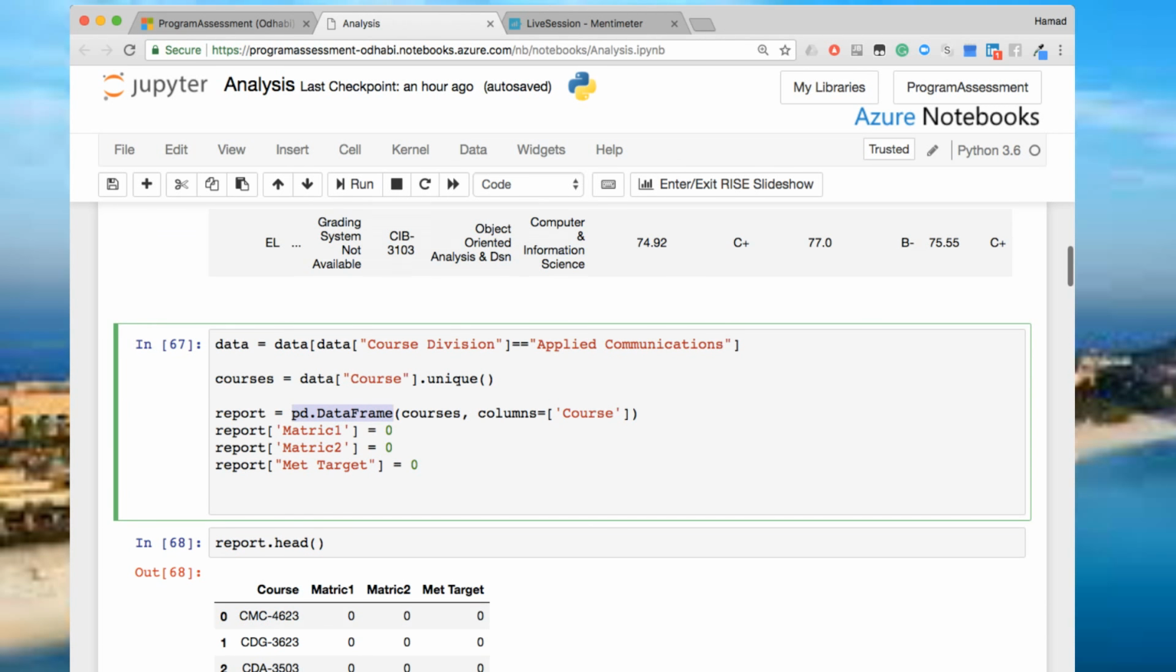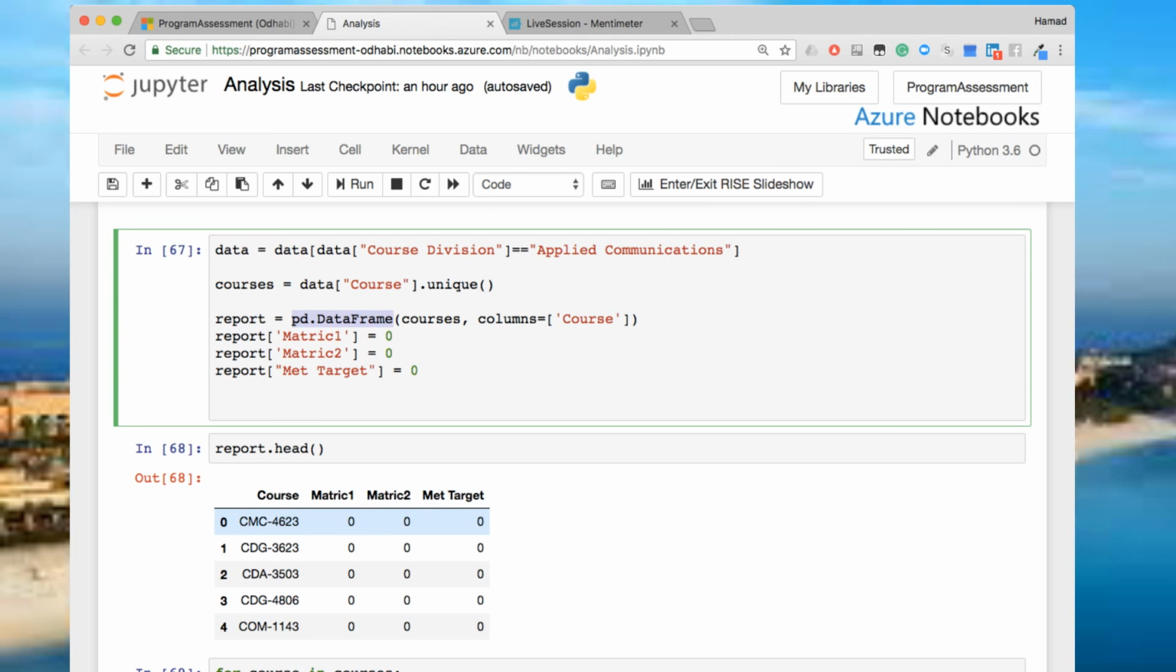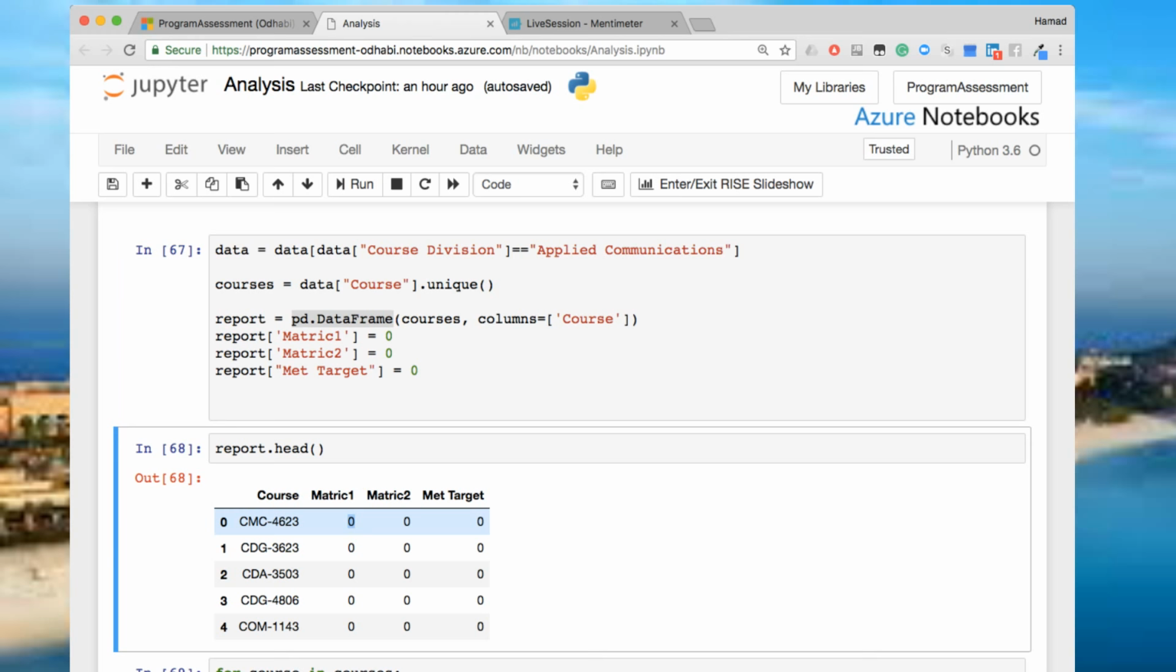So our report is appearing like this. These are the courses, metric 1 is 0, metric 2 is 0. This is all zeros. We're now going to go course by course and calculate how many students scored 70 in that course and add the value here, and how many students in total registered in the course and add the value here. Then divide this value by this value and create a met target. So that's basically what we're going to do.